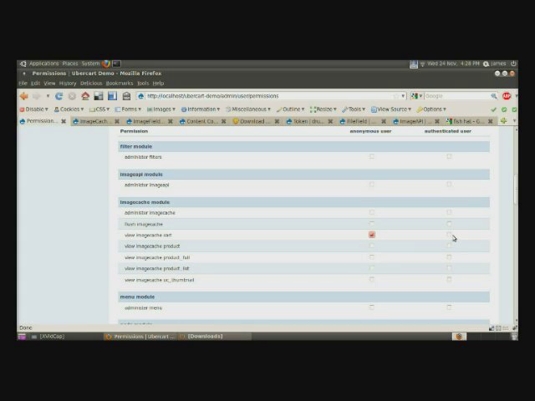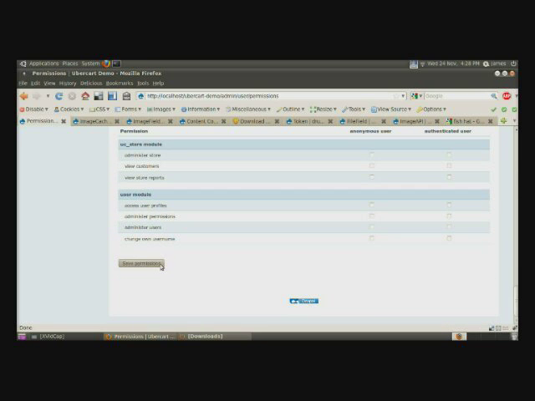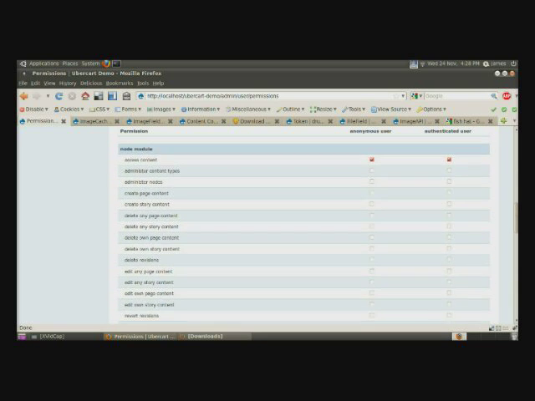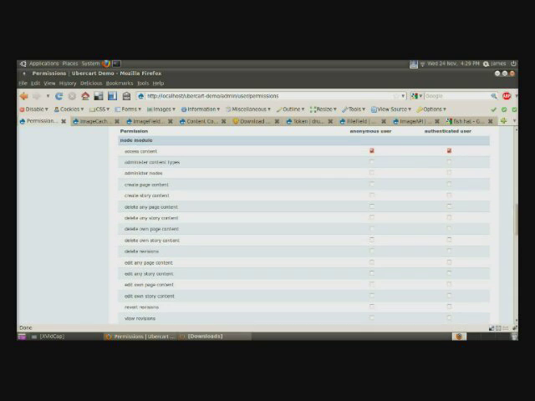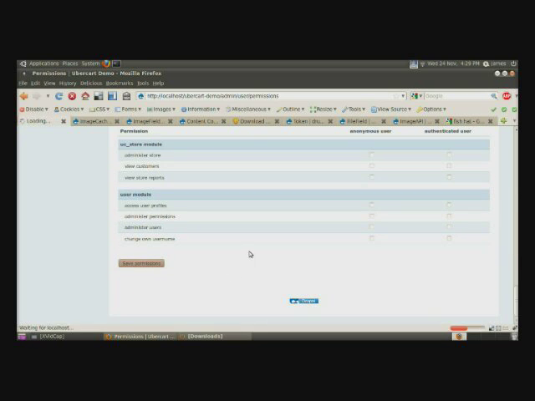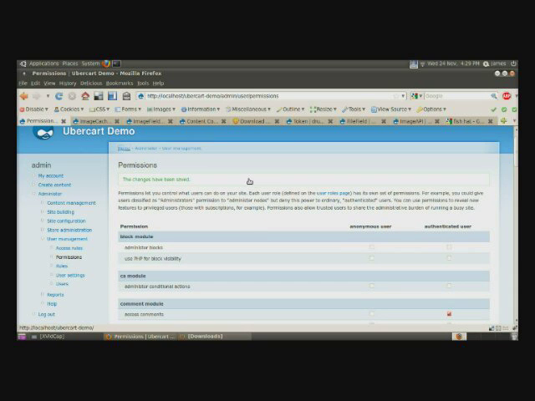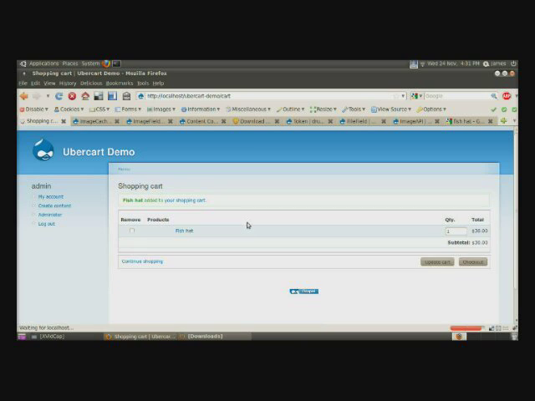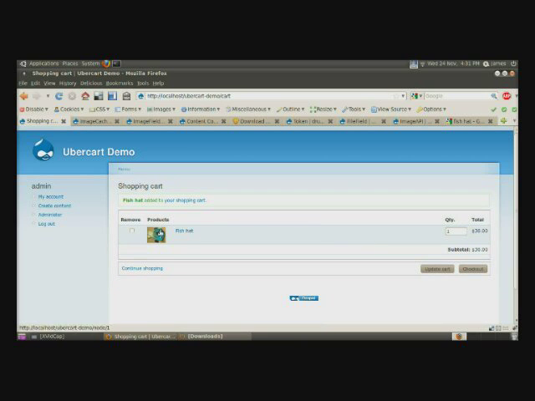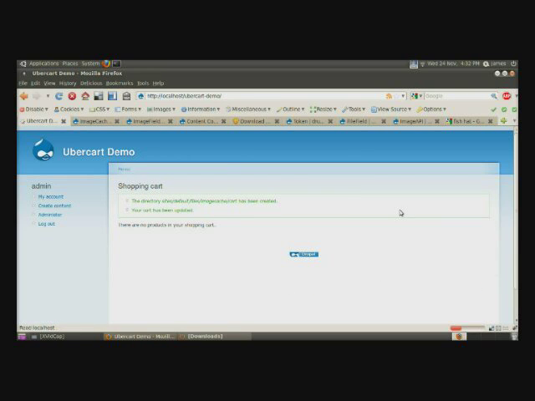For the anonymous and authenticated user, enable the following permissions: view image cache cart, view image cache product, view image cache product full, view image cache product list, and view image cache UC thumbnail. So save your configuration, and if you go to the home page, you'll notice that the fish hat is now a product that's showing in the front page. You can go to your cart and play around with the shopping cart that's provided with Drupal.